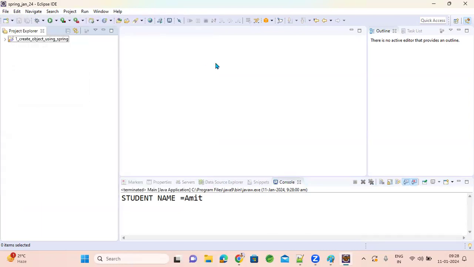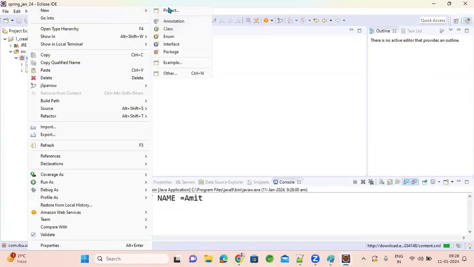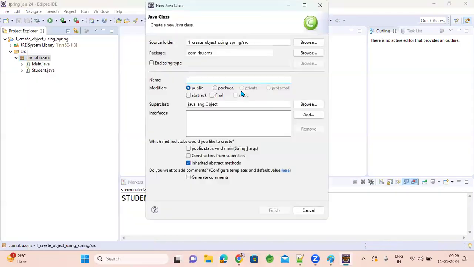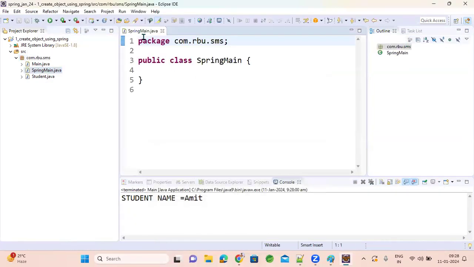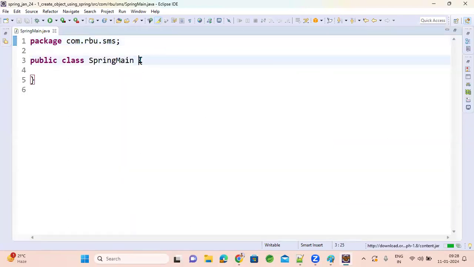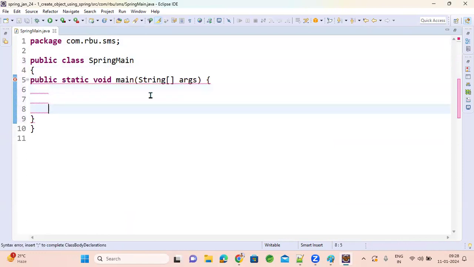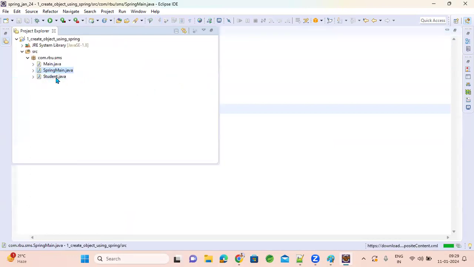Okay, in this example itself, I'll show you. One more main method class I'll take, a Spring main method. Here, using Spring, I'll create that object. Be patient, okay? We need to have one XML file for that purpose.